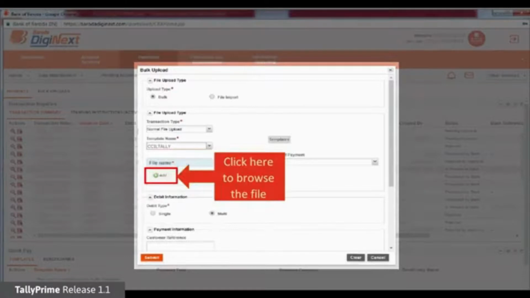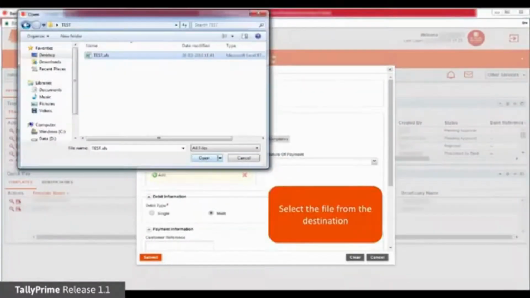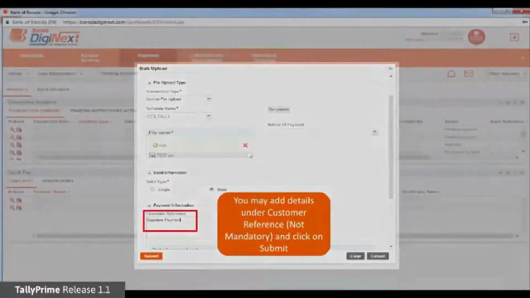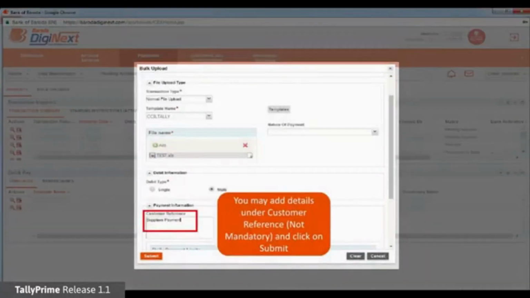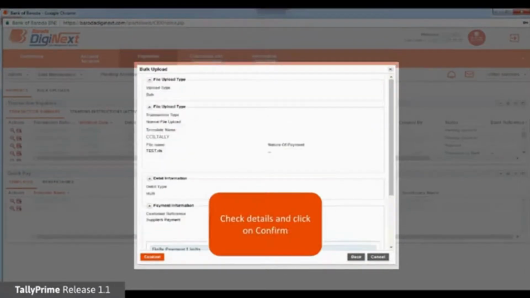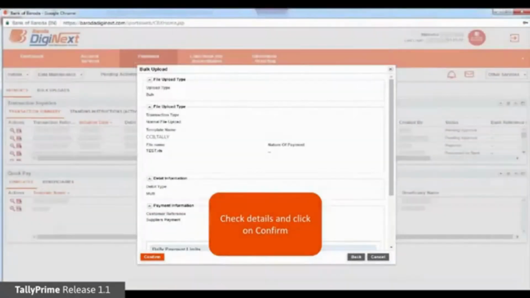Now click Add to browse the file. Select the file from the destination. Under Customer Reference, you may add details. However, it is not mandatory. Now, click Submit. Check all the details and then click Confirm.